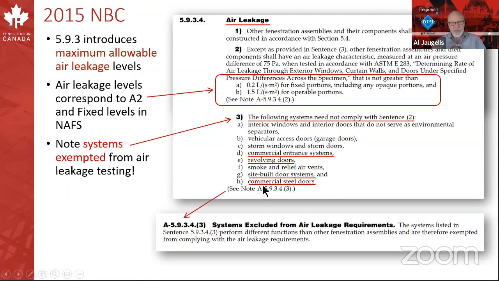And the annex note tells you why. It says that the systems listed in this sentence perform different functions than other fenestration assemblies and are therefore exempted from complying with the air leakage requirements. In other words, the code understands that some fenestration products can't walk and chew gum at the same time. Basically, commercial entrance doors, exit doors, egress doors have to be accessible. To be accessible, they have low profile sills.